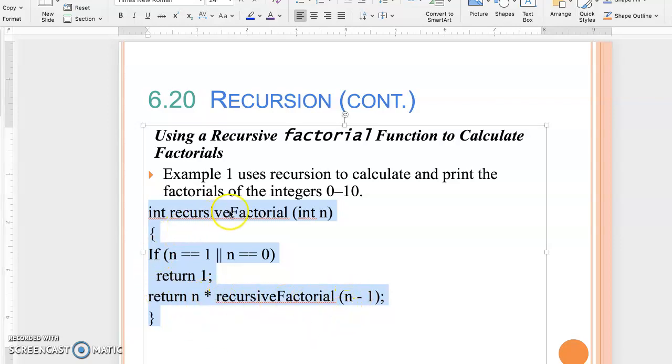Then when you have 4, you come here and call with 4. Since n is not equal to 1 or 0, I will return 4 times recursive function of 4 minus 1, which is 3. So you call again. 3 is not equal to 1 or 0, so you return 3 times recursive function of 3 minus 1, which is 2. Then again, n is not equal to 1 or 0, so you do 2 times recursive function of 1.